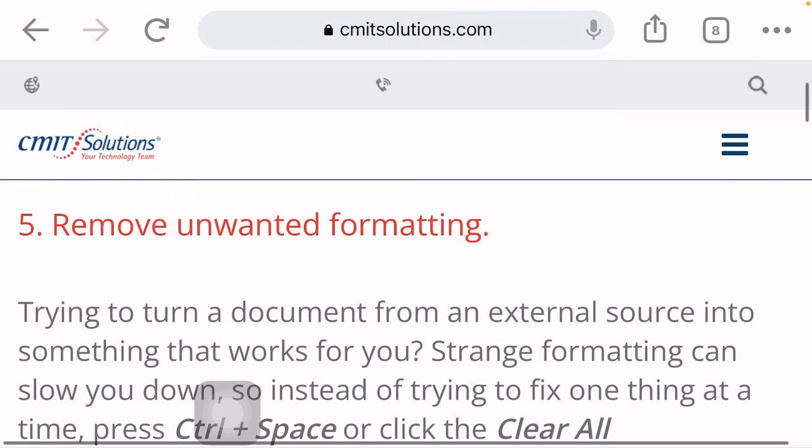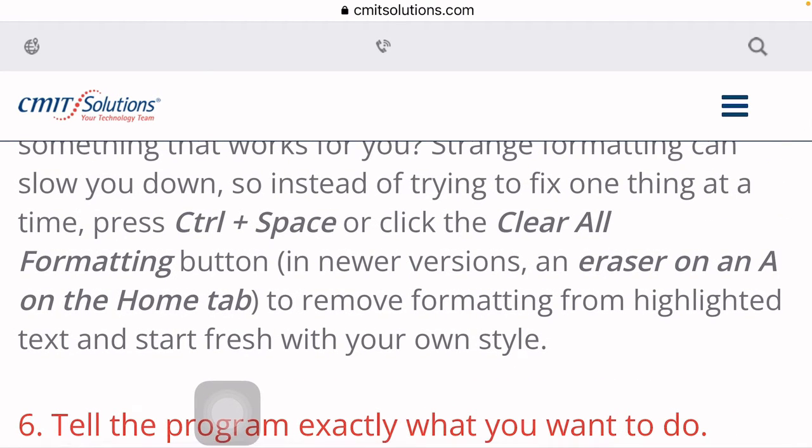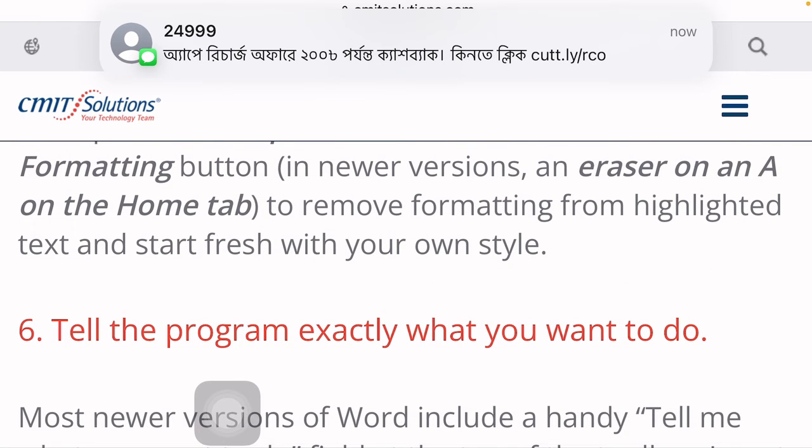Number five, remove unwanted formatting. Trying to turn a document from an external source into something that works for you? Strange formatting can slow you down. So instead of trying to fix one thing at a time, press Control plus space or click the clear all formatting button, in newer versions an eraser, on the Home tab to remove formatting from highlighted text and start fresh with your own style.